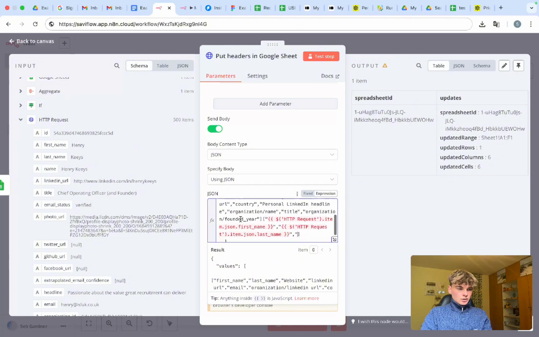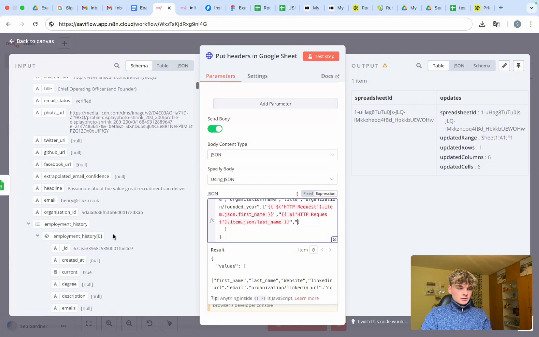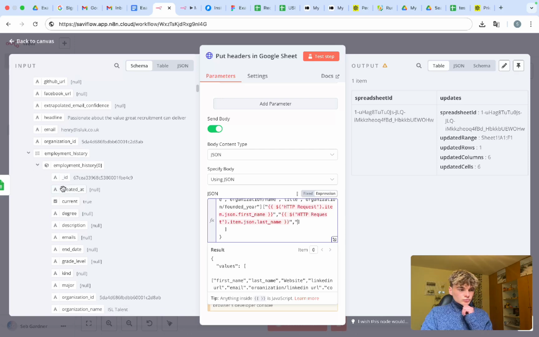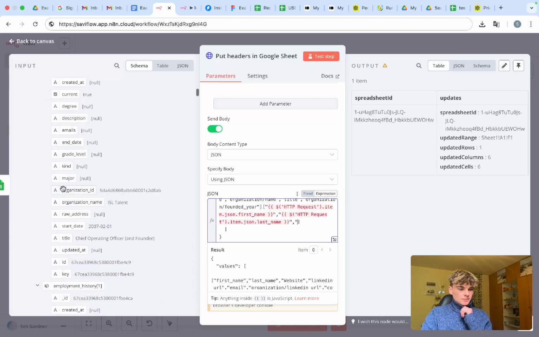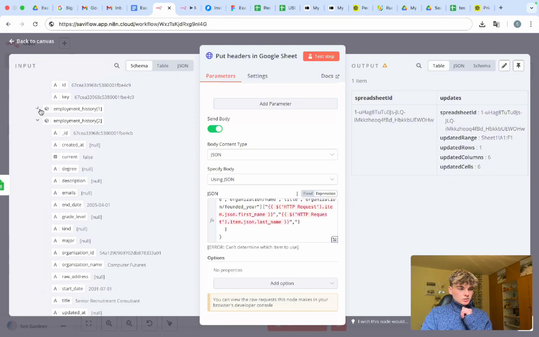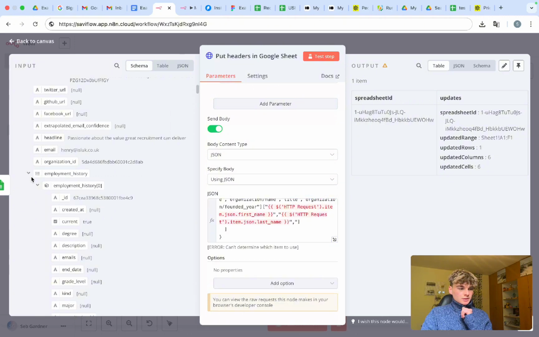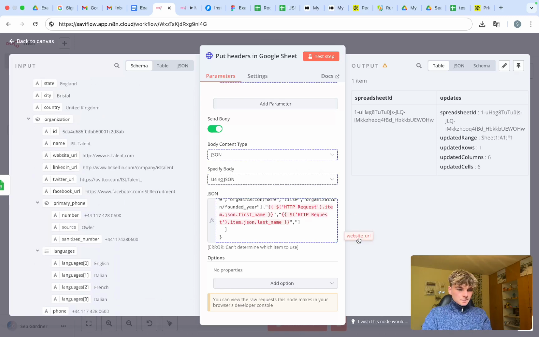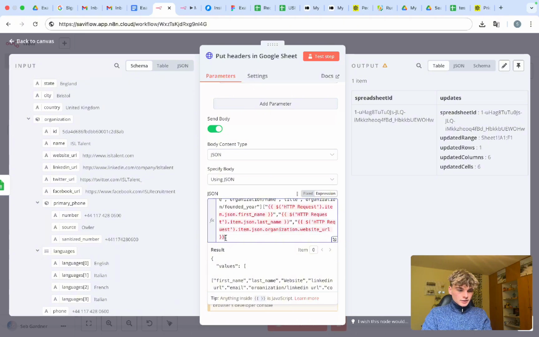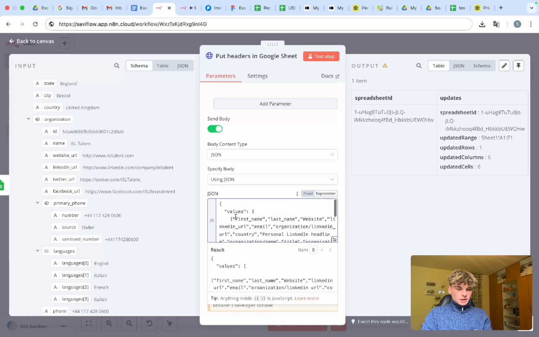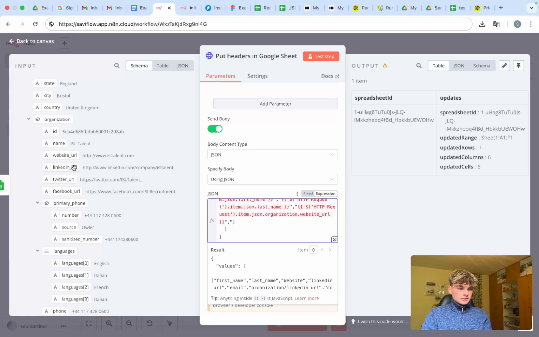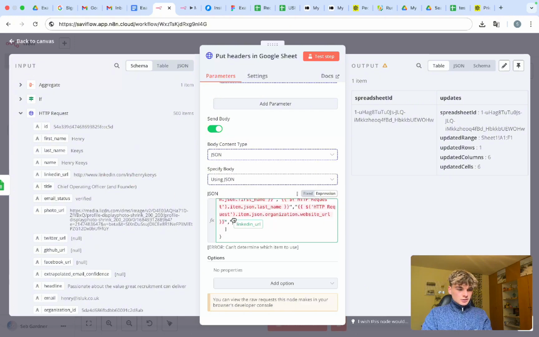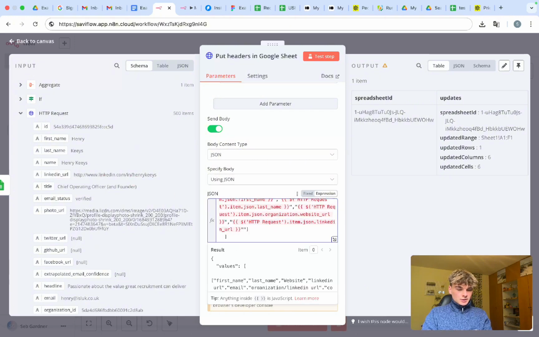Then we need their website. Where's the website? Not employment history, we don't need that. Organization website URL right here. Drag and drop that into there. Comma. Then what do we need? We need the LinkedIn URL. This is going to be the personal LinkedIn URL, right here. Comma. Quote, comma.